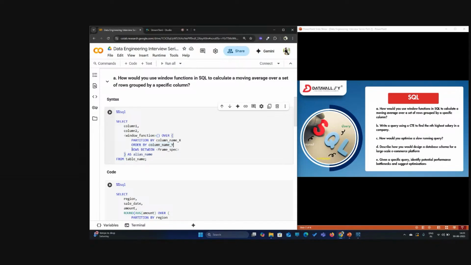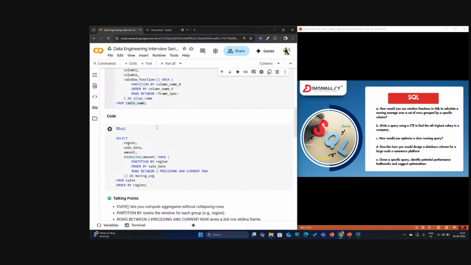And then you have to set your frame value, rows between, and then you have to give the frame specification. For this window function, I've given an alias name, because whatever is getting calculated here has to come up in your result query. So you set an alias name, and this is your table name from which you're running this SQL query. Let's see the code before I show you the implementation.